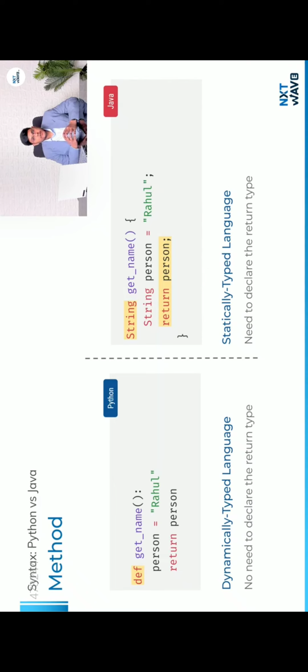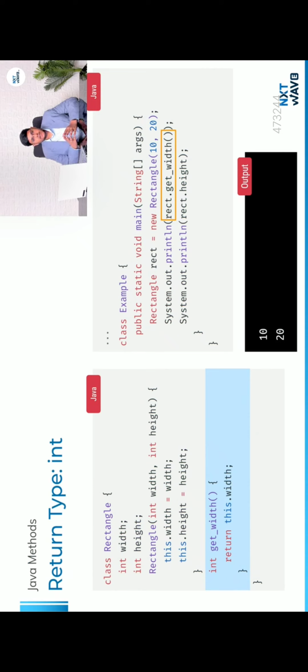So in Java, because it is a statically typed language, we need to declare the type of the value that is being returned by that particular method. Okay. So we'll also try it in the code playground. We'll create a new method in the class called get_width_of. And because Java is a statically typed language, we need to declare the type of the return value of that particular method. In this case, we are going to return this.width, and width is of integer data type. So we'll declare the method as int, space, method name, followed by a block of code which is enclosed in the curly braces.